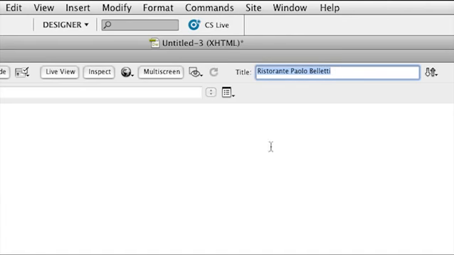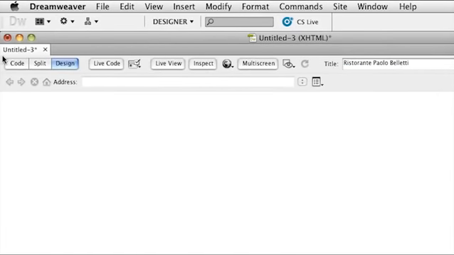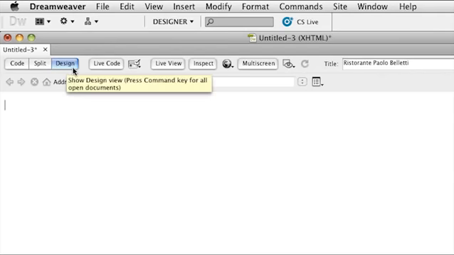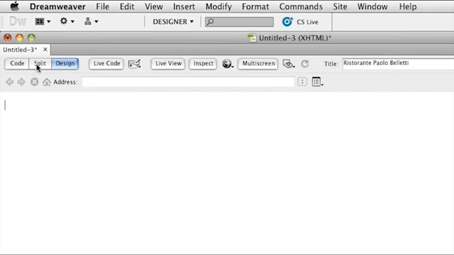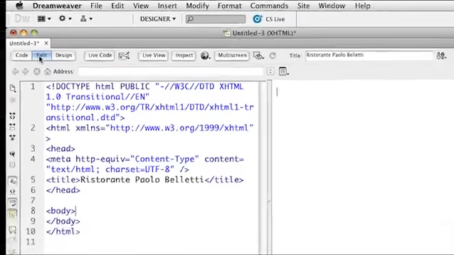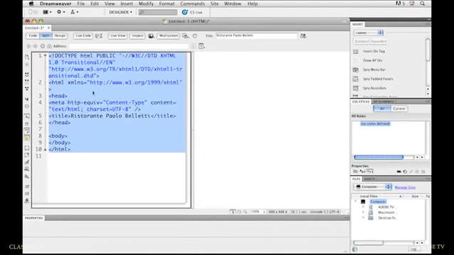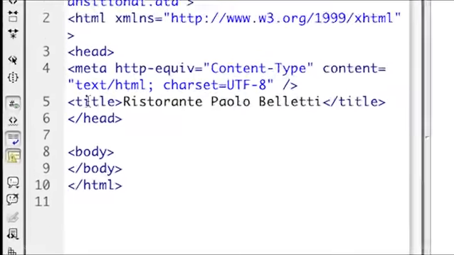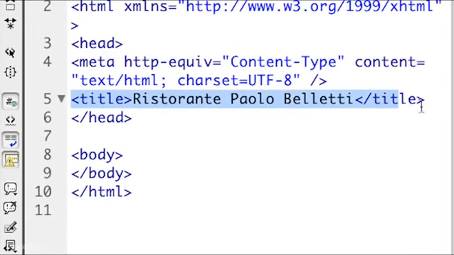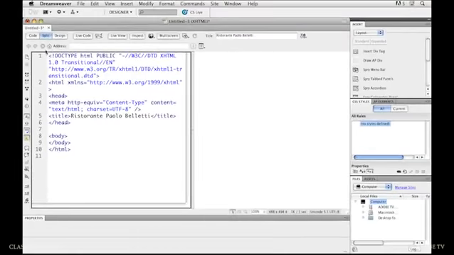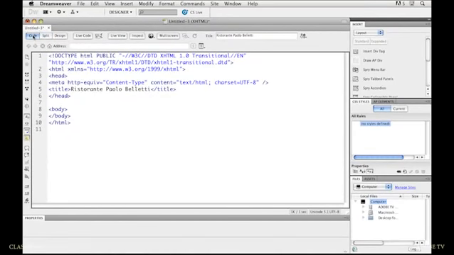And I'm going to go ahead and type it in there, but let's take a look at what's going on behind the scenes. So notice I'm currently in Design View, but watch what happens if I click on Split View. It actually gives me the code right here. This is the HTML code. And what I just modified was the title right here. Okay, I can even go to full code view by clicking right there, and here is all of my code.